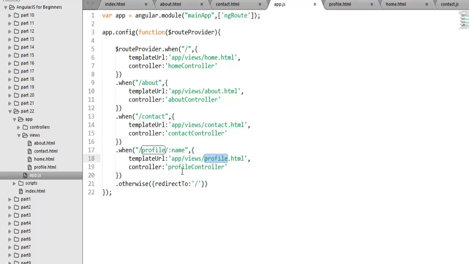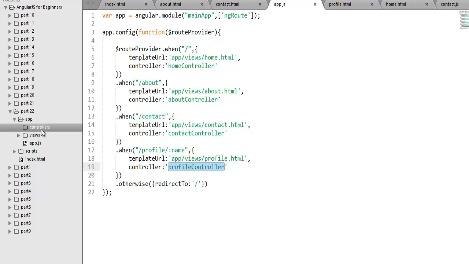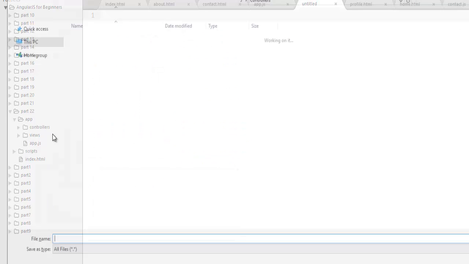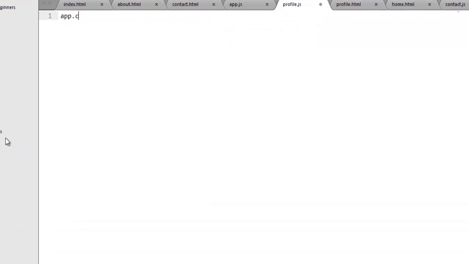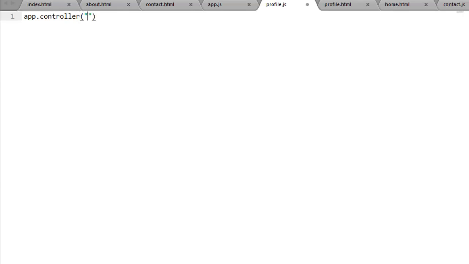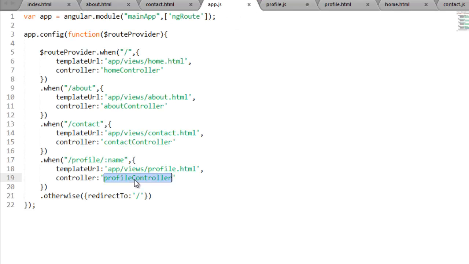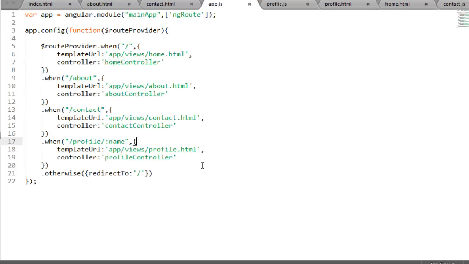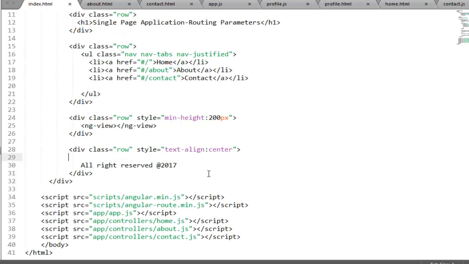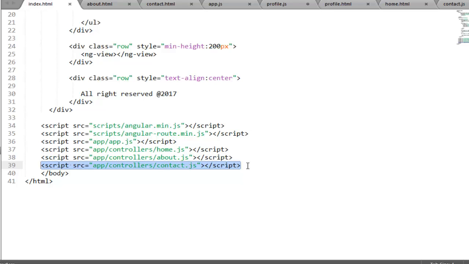In the same way I need to create this profile controller. First of all you have to create one controller and give it the name profile.js, and here you create the controller, and the name of the controller should be the same as this one, profile controller. It will have one function that will have one scope service here like this. Now one more point: this profile.js file I have to link in my index.html. So you can copy this one and just change it to profile.js.